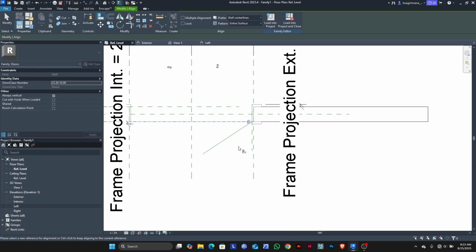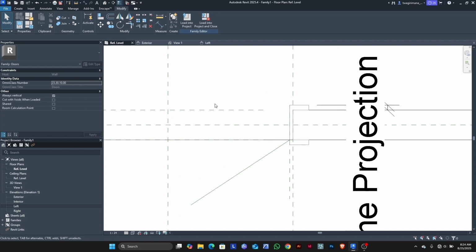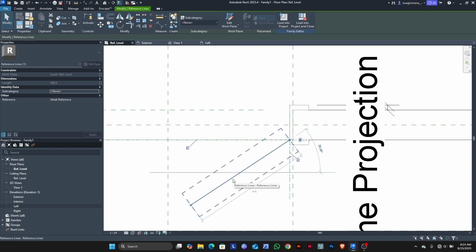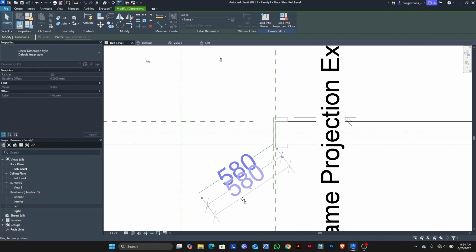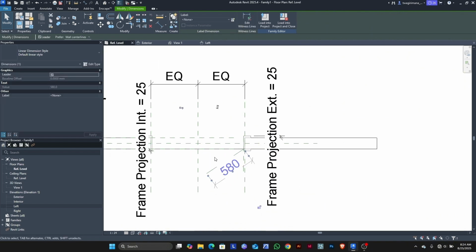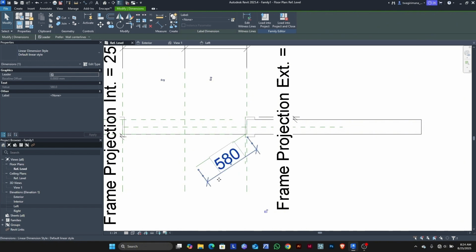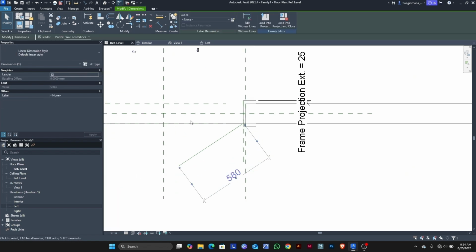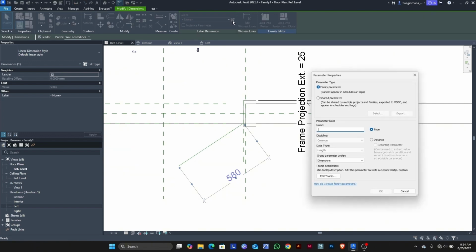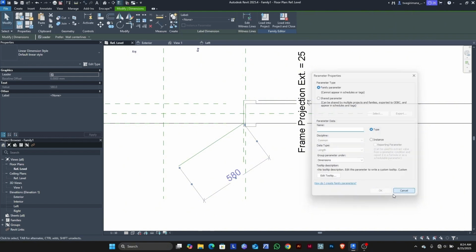Okay, so the next thing I want to do, I want to add the dimension so that this length will be in relation with the width of the opening, so that the door will be fitting exactly in the width of the opening that's provided. So how am I going to do this? So the thing is, I'm going to add a parameter. Okay, then let me call it panel length.